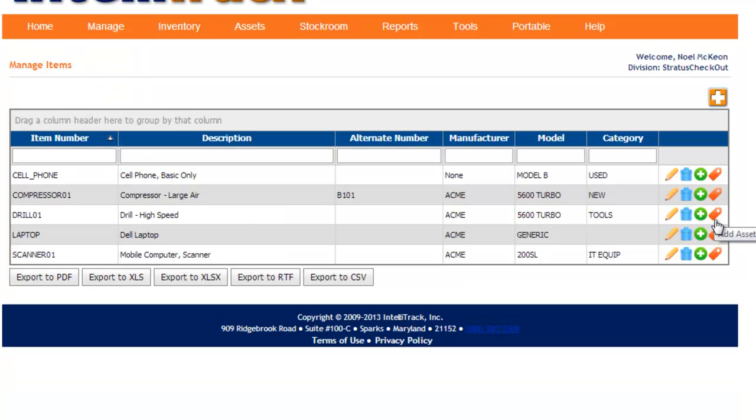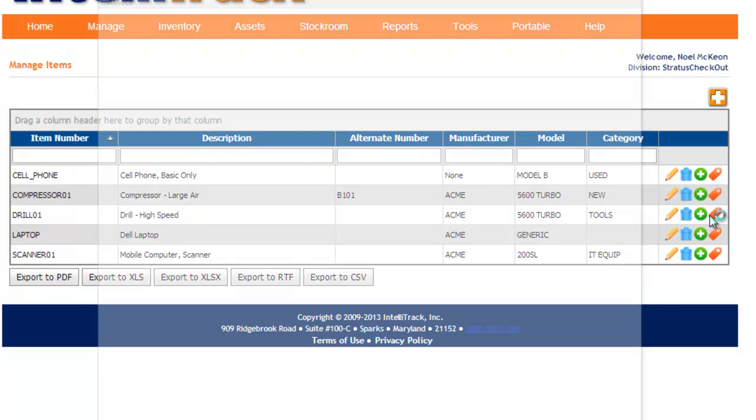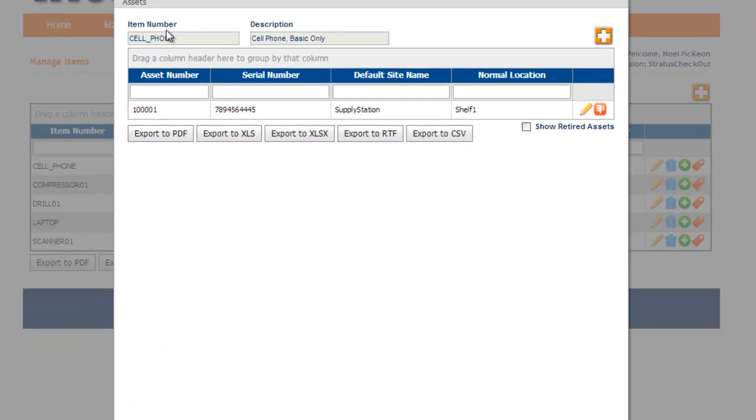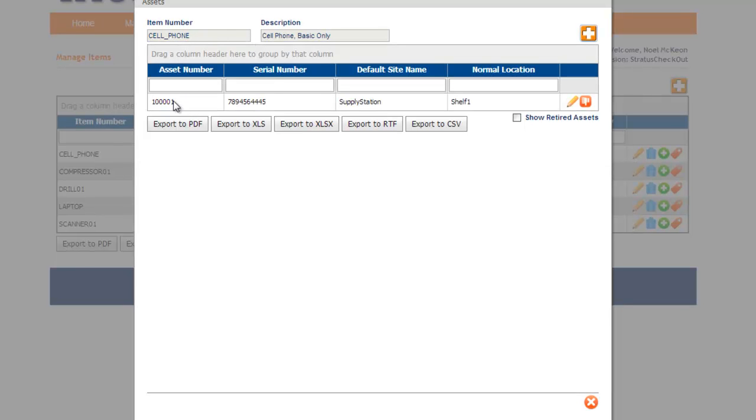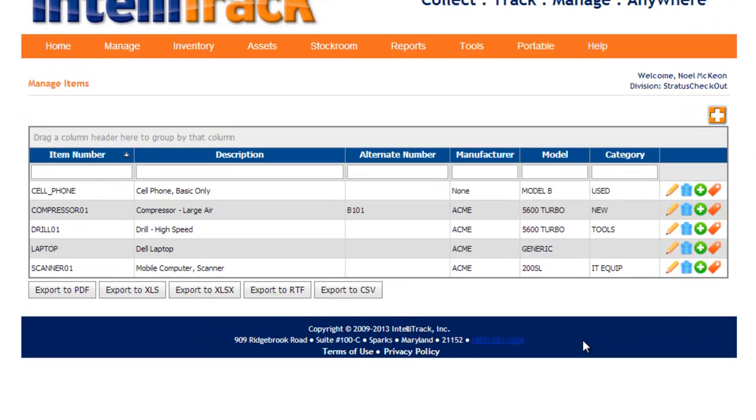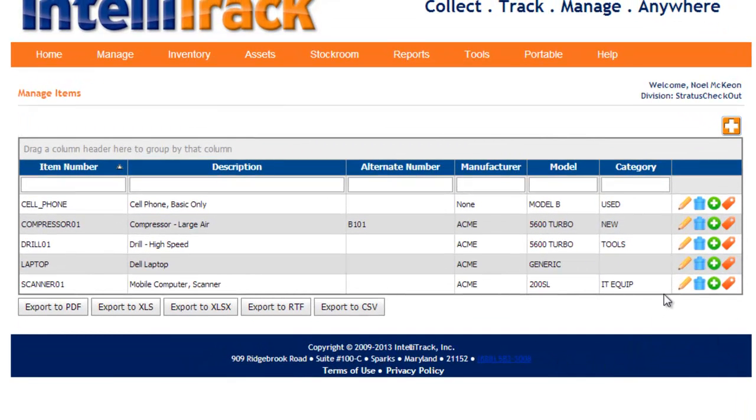So the first thing I'd like to point out is the ability now for the system to have assets that can be assigned to a given item number. And for all the items that I have defined here in this list, I've specified that there are also assets associated with these items that I want to track. So if we look at the cell phone example, I have that item definition defined already, and then I have an asset of 10,001 that happens to be a particular cell phone that I want to track. It's currently sitting in my supply station shelf 1 location, and I can work with that asset now with the system, and I can check it out and back into different assignees.